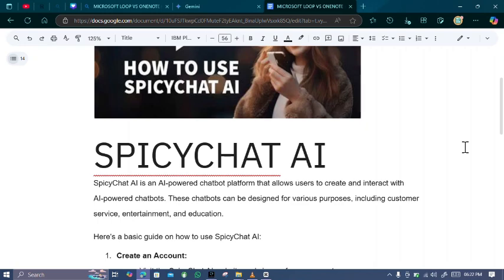Now, Spicychat AI is an AI-powered chatbot platform that allows users to create and interact with AI-powered chatbots. These chatbots can be designed for various purposes, including customer service, entertainment, and education.